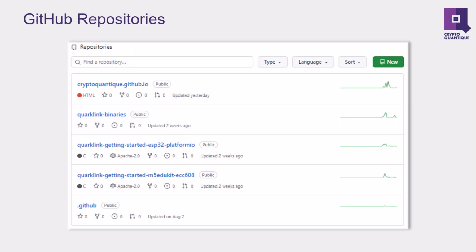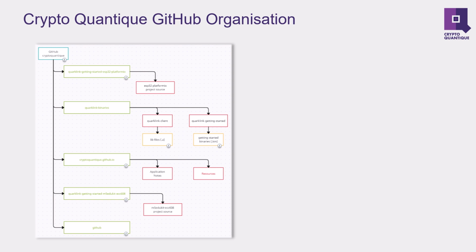Let's have a look at our main repositories. There are 5 in all, which you can see here, and now what I'll do is look into each one individually to show you what files are available in there for you to use. So here you can see the Crypto Quantique GitHub organization. As I mentioned earlier, you've got 5 repositories that we're going to cover.